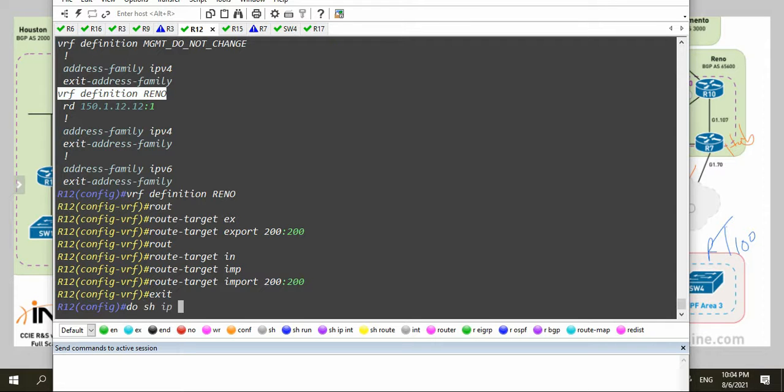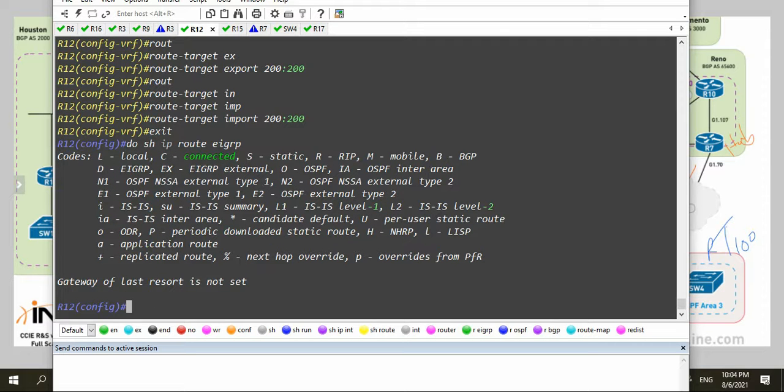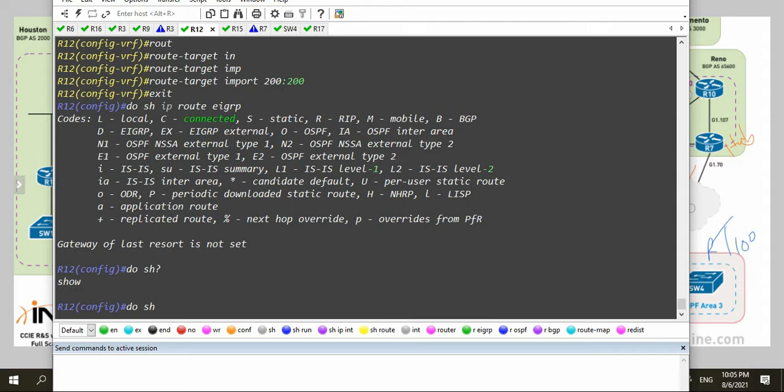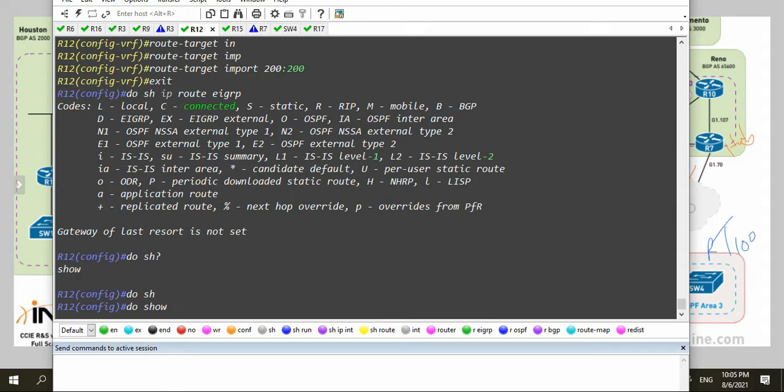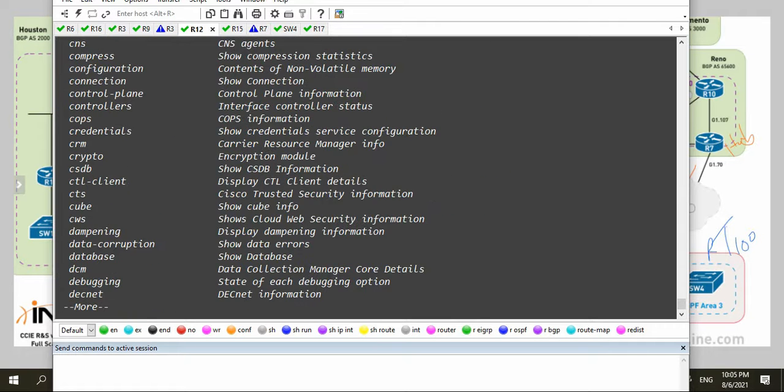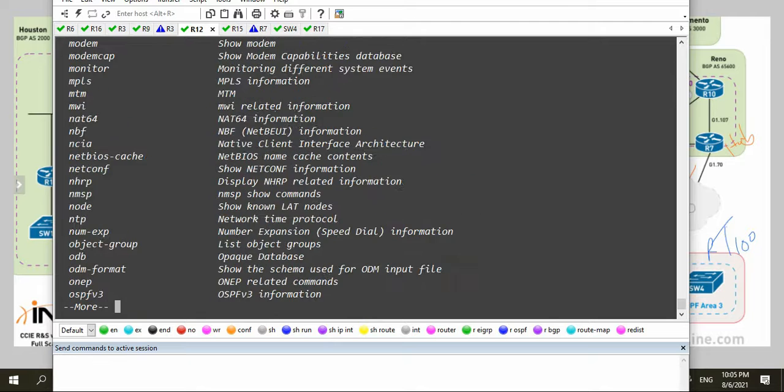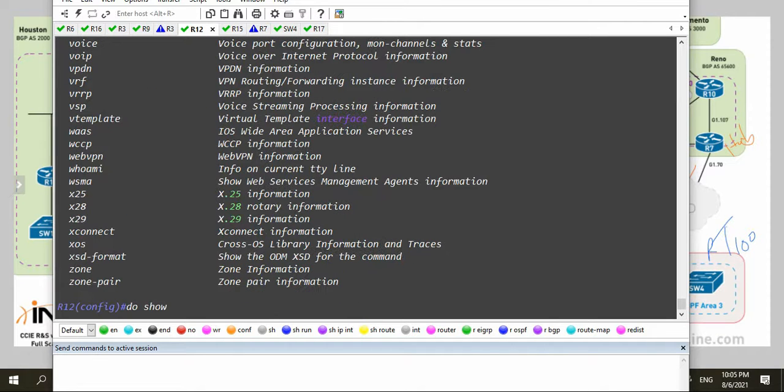Show IP route EIGRP. Oh, this is VRF. Show IP route VRF.